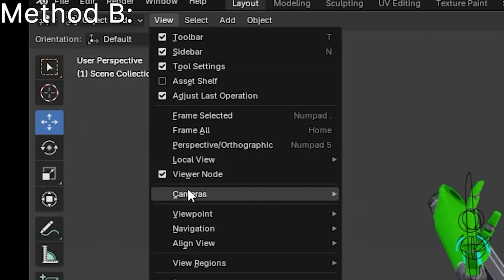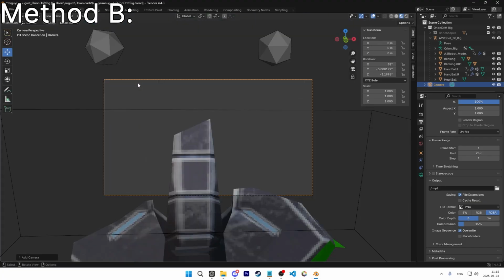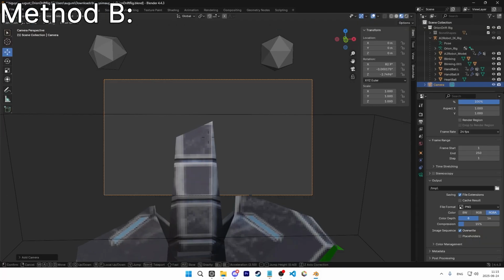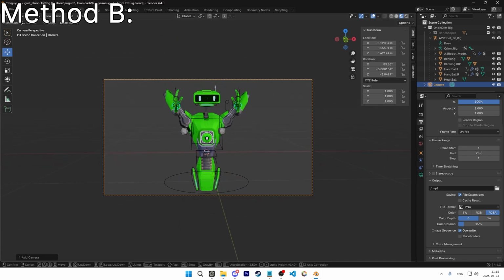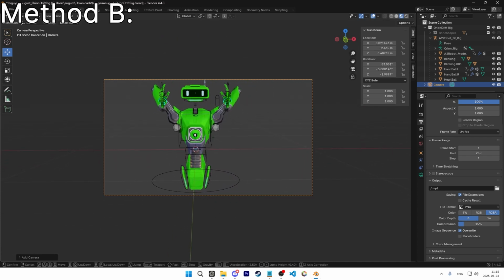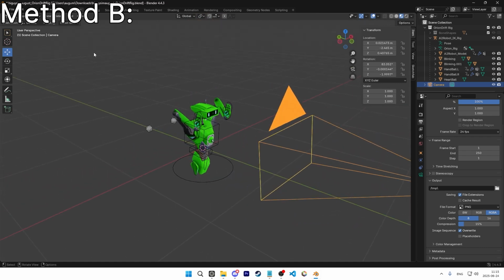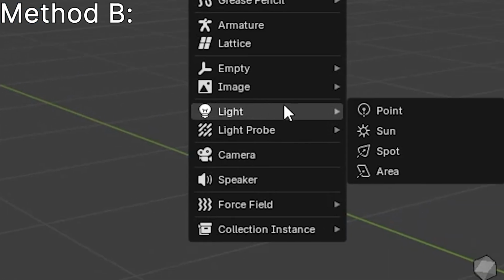If you don't see it, you can go to view, cameras, active camera. Then go to view, navigation, walk navigation. Now using WASD and your mouse, put your camera where you want it to be and then click your left mouse button. Now move away using your middle mouse button and then go to add light point.